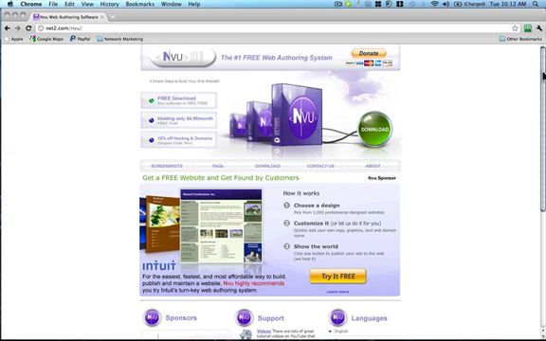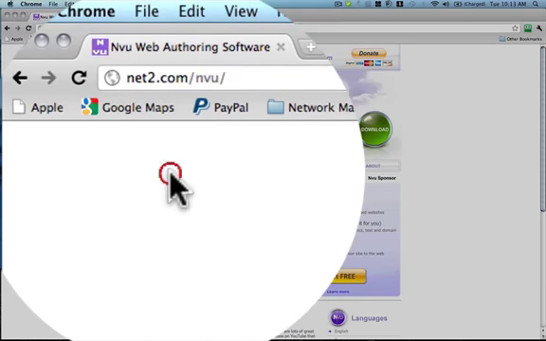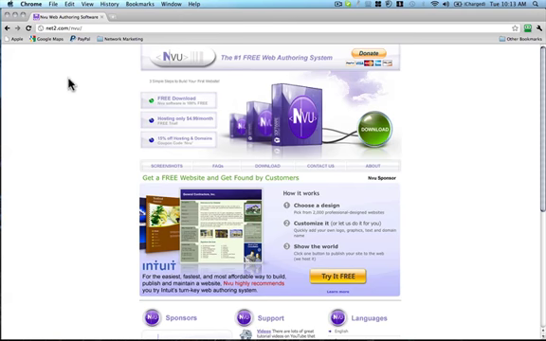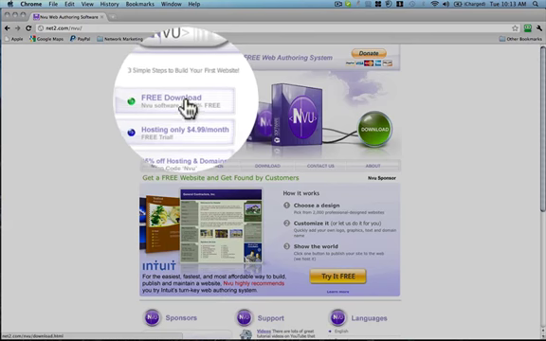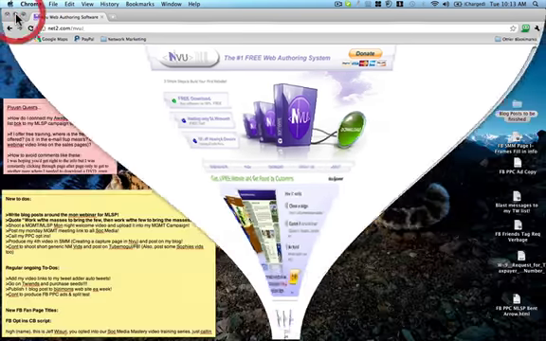So first of all, what you want to do is go to net2.com/nvu. You can also just type in nvu.com. It'll bring you to a different page, and you have to hit a link. This will bring you right to the page. All you do is click on the free download. I've already downloaded the software, but I'm sure you've downloaded stuff from the internet. Follow the prompts, and it won't take more than maybe 3 to 5 minutes, and you'll have the NVU program on your computer. So I'm going to close out of that.